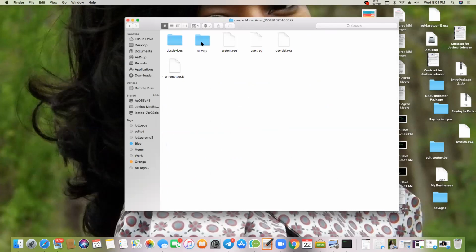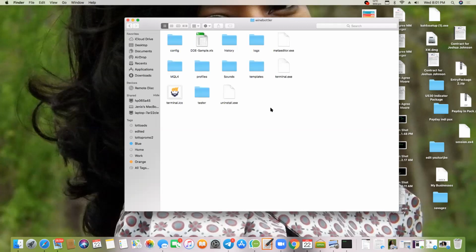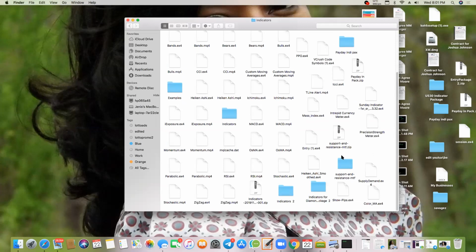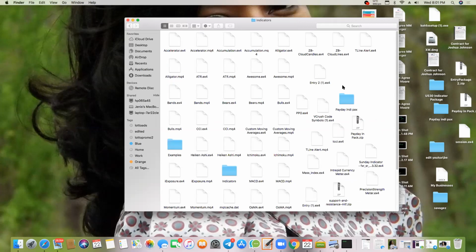Then I'm gonna double click on Drive C, right? Drive C right here. Then I'm gonna click on Wine Bottler. Then I'm going to click on MQL4, then Indicators. And in here are all the indicators that I have in my broker already, right? Some indicators that I have put on here.